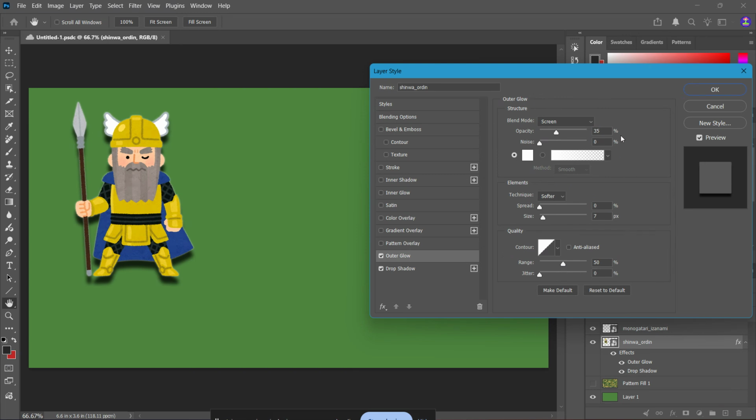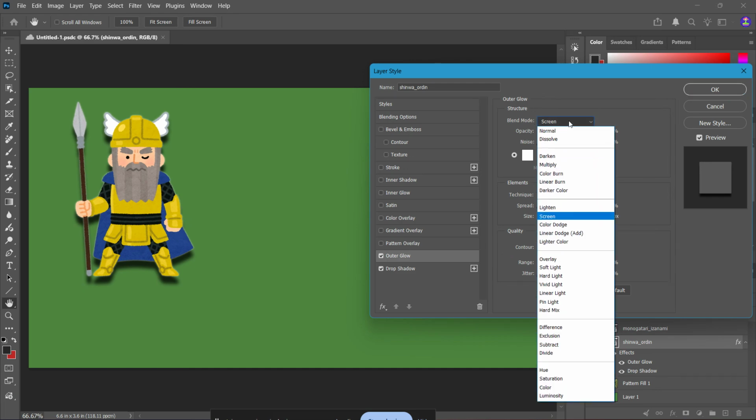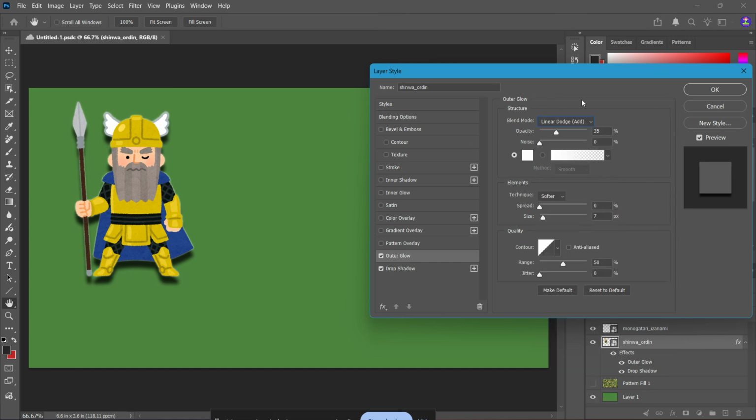First, look for blend mode. Photoshop usually starts this on screen, but if you want a stronger, more vibrant neon-style result, change it to linear dodge, also known as add. This gives the glow a much brighter and more realistic light emission effect.